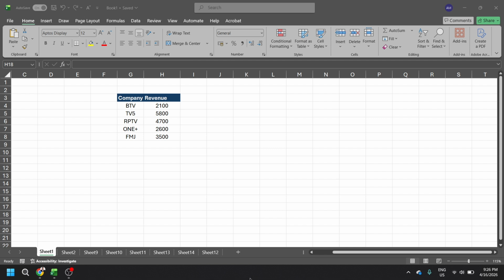Each column should have a clear header, and your values should be grouped without blank rows or random notes in the middle. This helps Excel understand what you're trying to visualize and improves the quality of its suggestions.